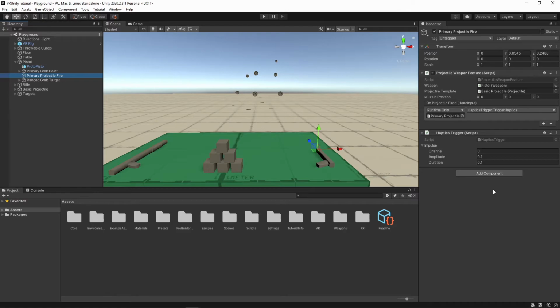One benefit to doing it this way is in the future, if we ever add the ability to have alternate fires, then each firing mode could have its own haptics trigger, which would be really easy to set up to have the two firing modes actually feel different for the user. With that, we're actually done, so I'll jump into Unity. You won't be able to see it in the video, but I'll have some nice rumble through the controller. Let's go ahead and take a look.